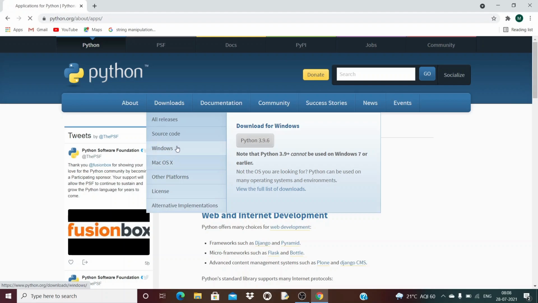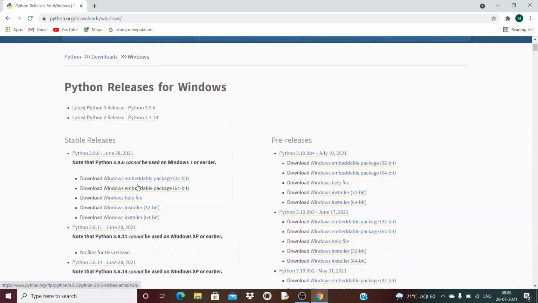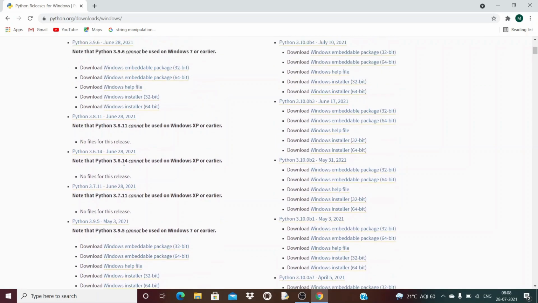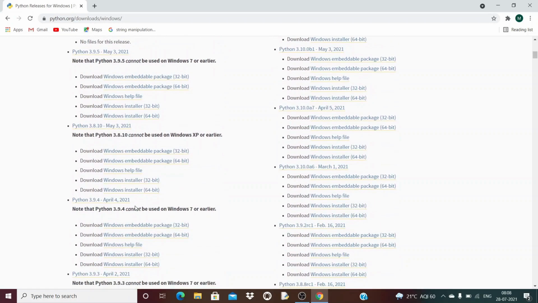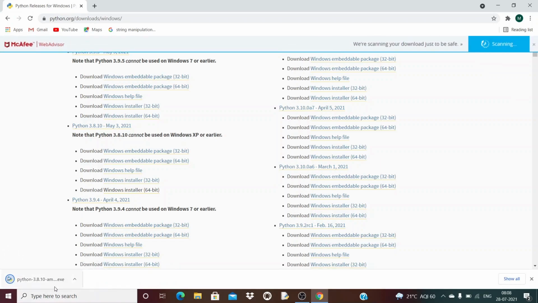Since we are working in Windows, you just click on Windows. All the releases of Python for Windows are given over there. You can check and choose any one as per your requirement. Like I'm choosing this one, Windows installer 64-bit. Just click over there. When you click, immediately at the bottom you will find one setup file.